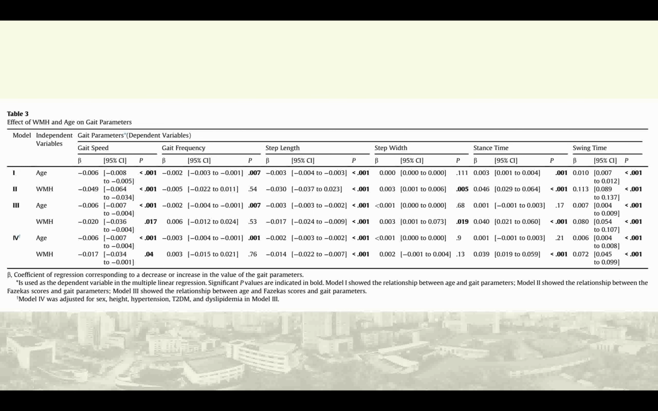Table 3 shows the effect of WMH and age on gait parameters. According to the results of linear regression analysis, Fazekas scores and age were both associated with gait parameters, including step speed, step length, stance time, and swing time. The Fazekas score was associated with step width, whereas age was not. Age was associated with step frequency, whereas the Fazekas score was not. The Fazekas score and age were still significantly associated with partial gait parameters after adjusting for sex, height, hypertension, T2DM, and dyslipidemia.